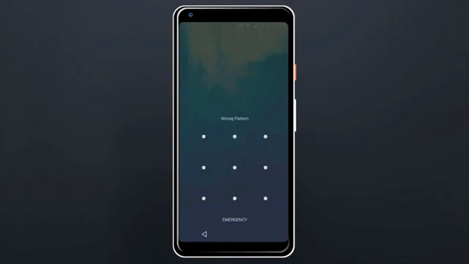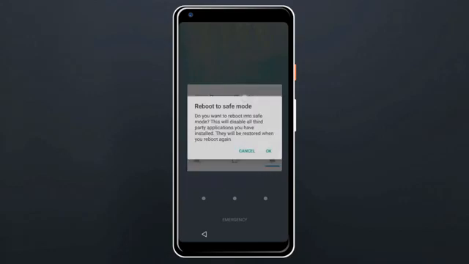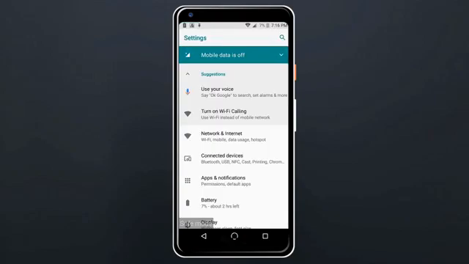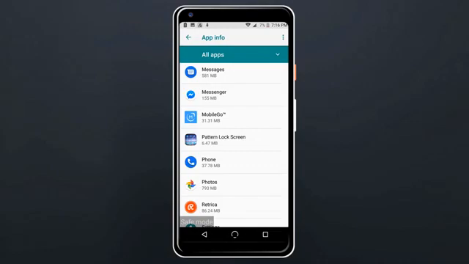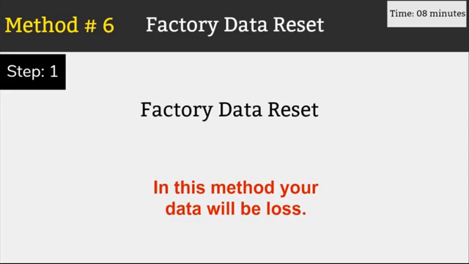Press and hold the power button until the power menu turns up on the Android screen. Tap and hold the power off. Tap on OK option when asked, do you want to reboot into safe mode? Uninstall the third-party Android Screen Lock application and restart your device. After that, you can download the third-party Screen Lock app again and then set up your new Android Screen Lock pattern. Number 6. Factory Data Reset.